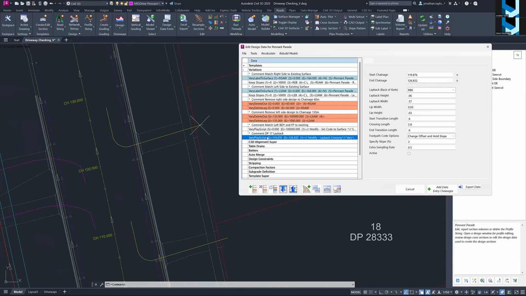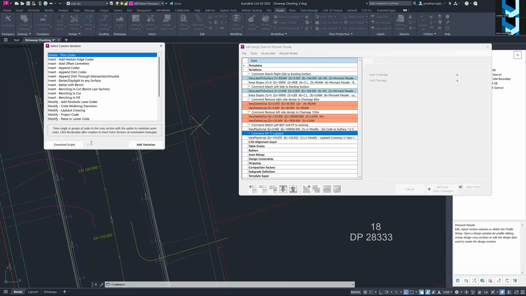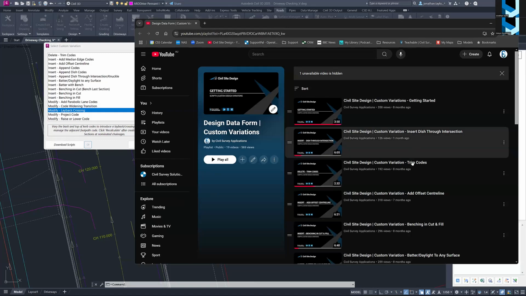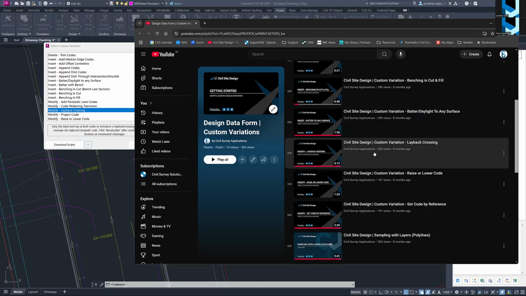And I've got what we call a script, a custom variation. To get that custom variation applied, all you do is go add variation or double click in the design data form, custom variation. And then we've got one in there called layback crossing. I'm not going to spend time talking to this because I've done it in about 2 other webinars, and there is a great little playlist if you click on this little video button here, which explains, I'd say, 85, 90% of all the different variations that you can do in here. They're black, which means they're a little bit different, but have a look at the layback crossing video.